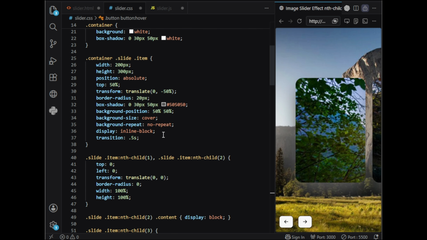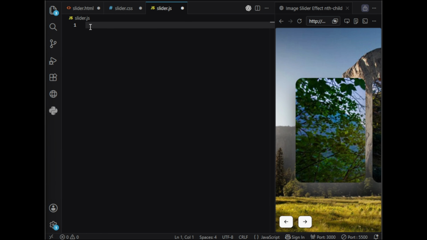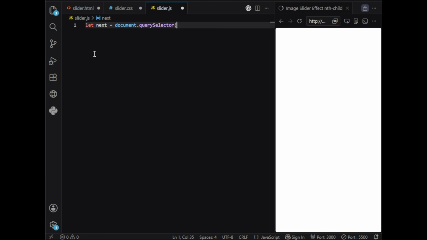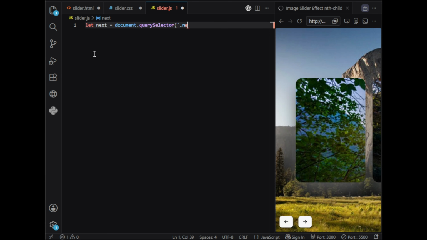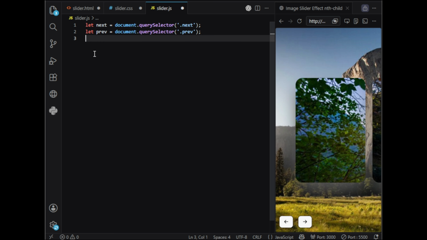Now that we fully understand the CSS structure of this slider, let's connect everything together with JavaScript. Let's start from the top. Let next = document.querySelector. Let prev = document.querySelector. Here, JavaScript is selecting the navigation buttons from the page. The next button will move the slider forward, and the prev button will move the slider backward.